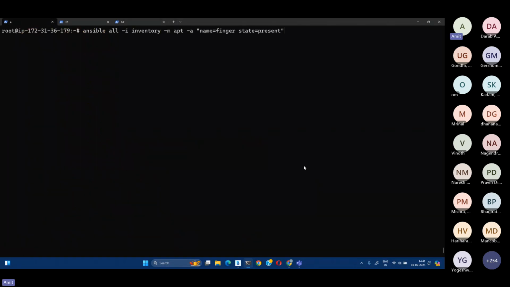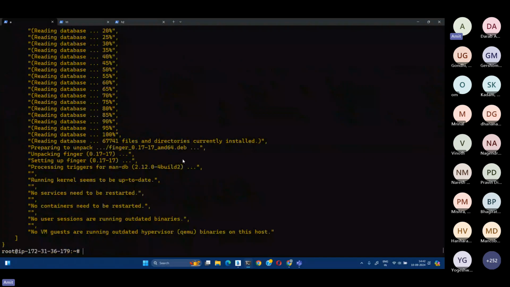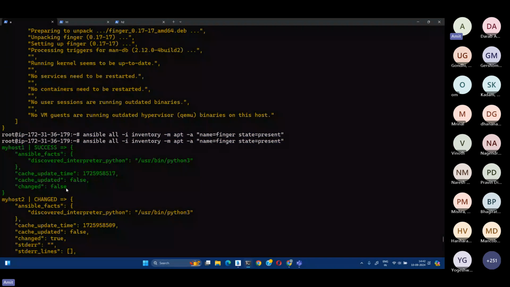Let's run this command again. I'm saying the apt module should ensure that finger is present on all the hosts. So it talks to my host 1 and it says changed is false. That means it didn't do anything on my host 1 because finger already exists. On my host 2, it made a change and installed the finger package. This is called idempotency. That means if no changes need to be made, then don't make any changes. Don't try to reinstall something if it is already installed.